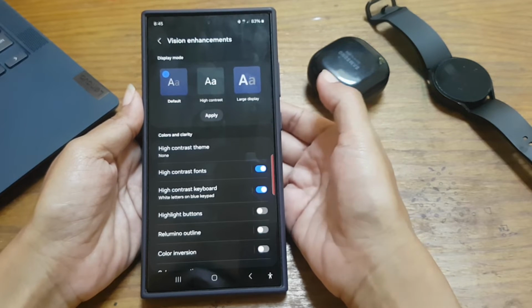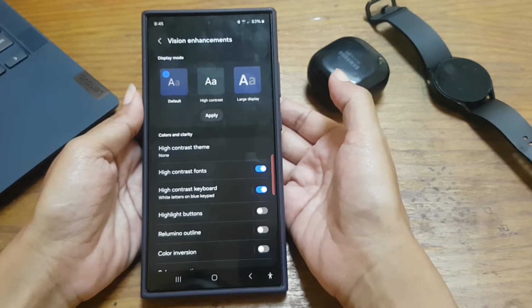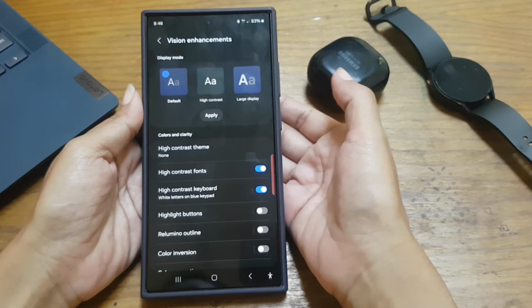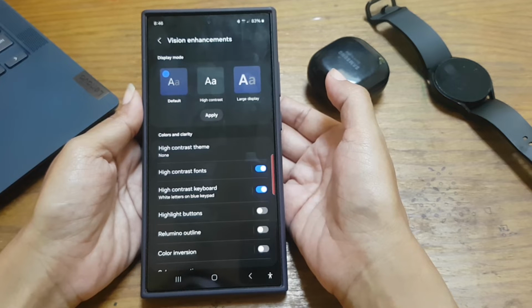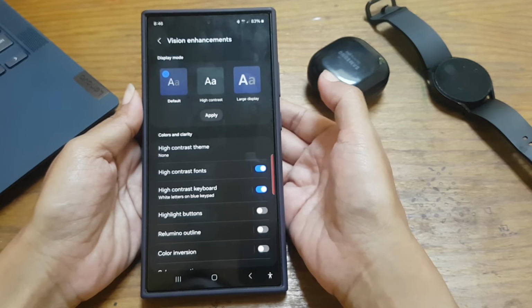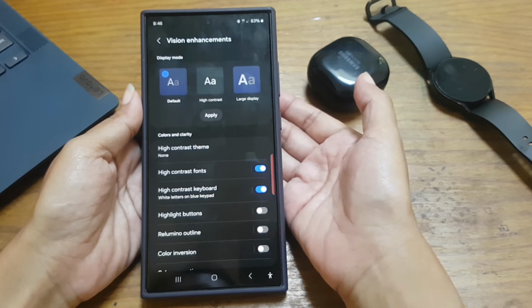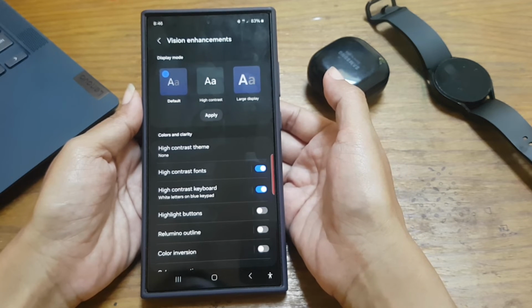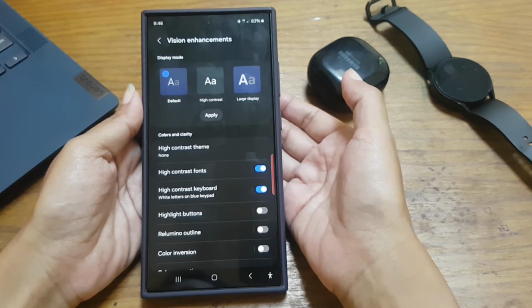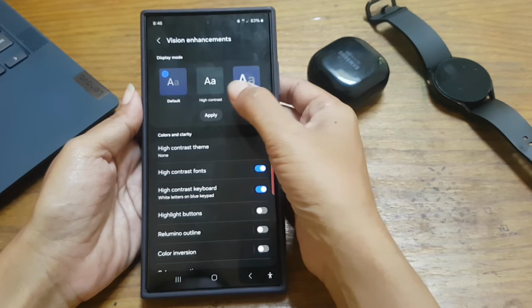In other words, your phone will turn off dark mode, high contrast font, high contrast keyboard, reduce animation, and reduce transparency and blur. Also, your phone will use the default font size and screen zoom, and turn off bold font and highlight button. To reset the display mode back to default, tap apply.